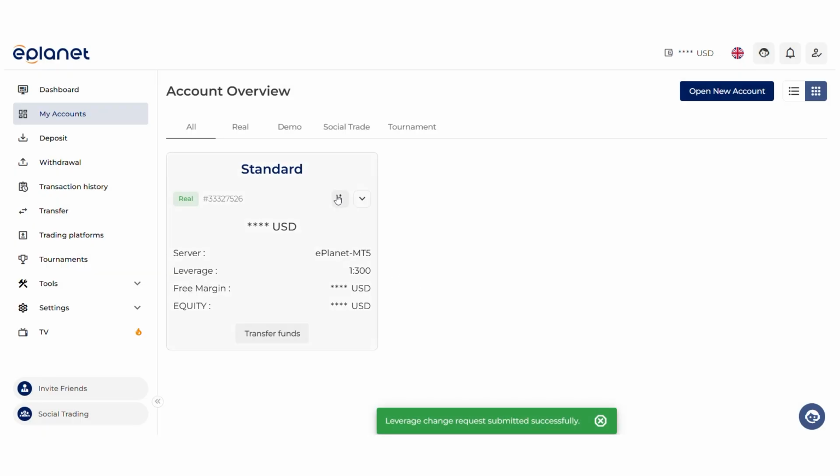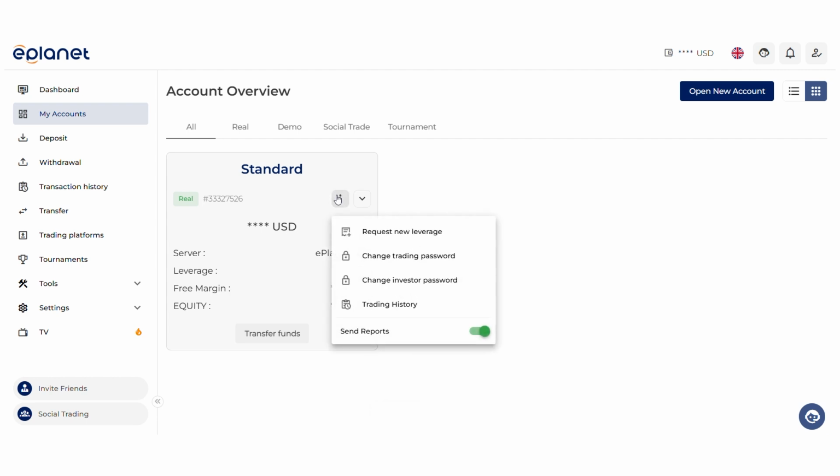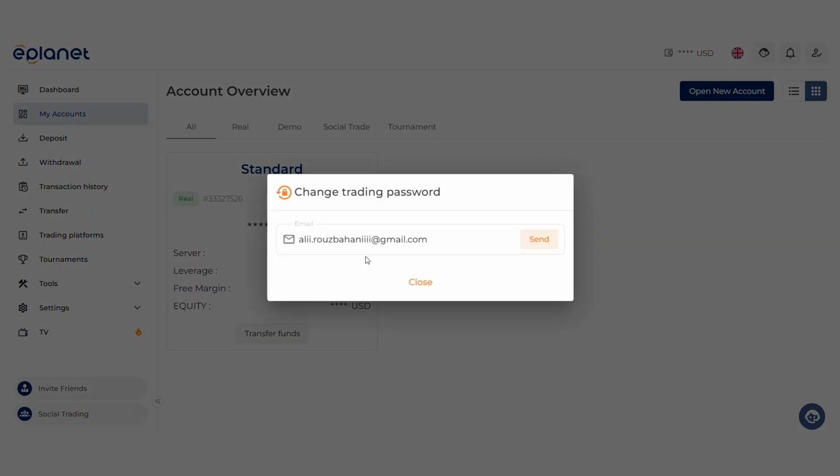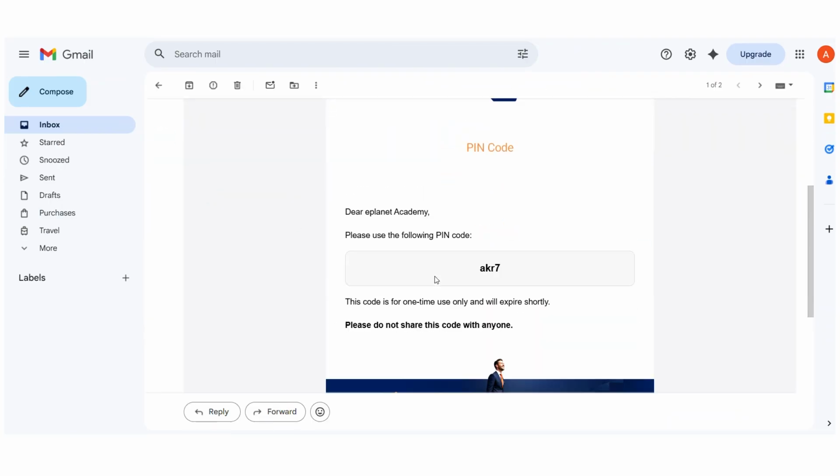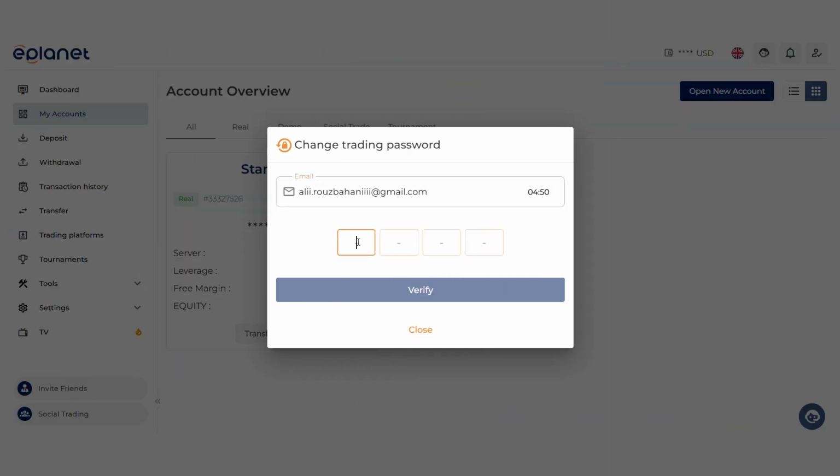To change or receive any password for logging into your trading account, click on the desired password option on the newly opened page. After confirming that your email address is correct, click on Send. Go to your email inbox and copy the one-time security code. Then return to your user panel, enter the code, and click on Confirm.